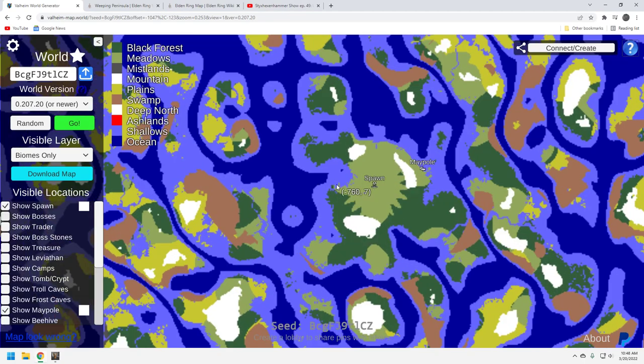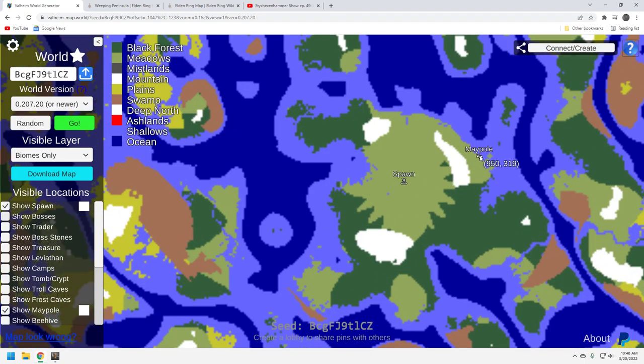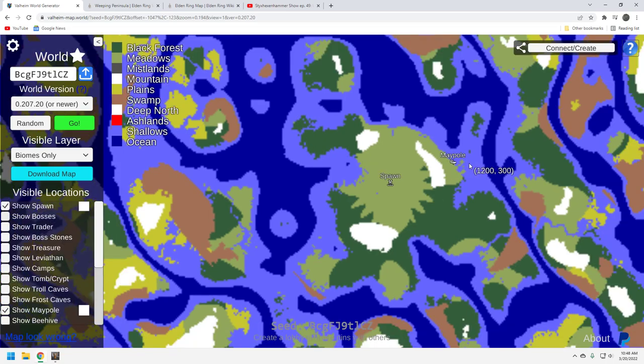So here is the seed itself. Now here's that Maypole. Okay. Like I said, you can go up and around this mountain biome and get to it. The good news is you've got a swamp, a mountain, a dark forest, and meadows here. So you've got four biomes on the starter island, which is good for resources, etc.